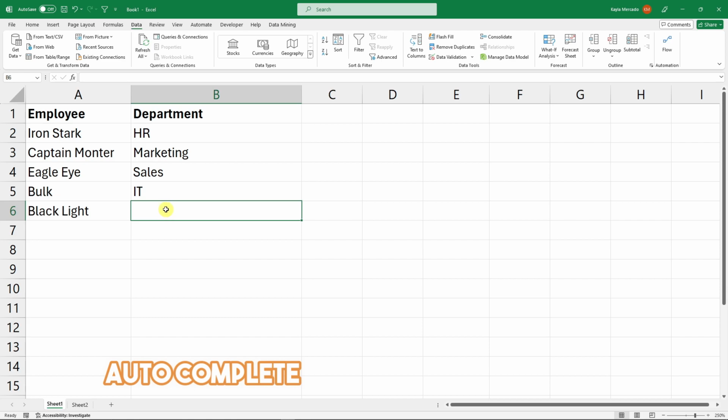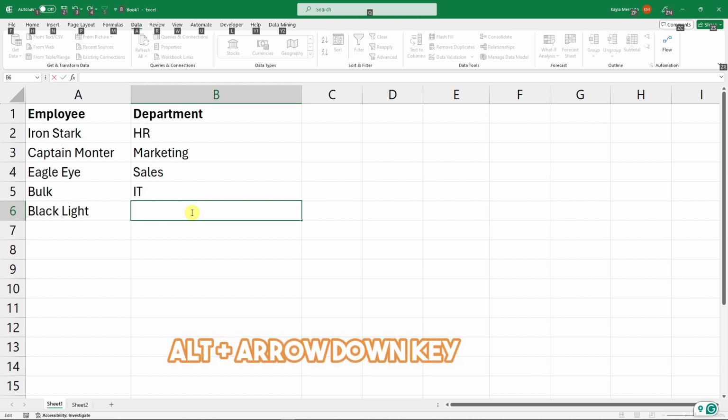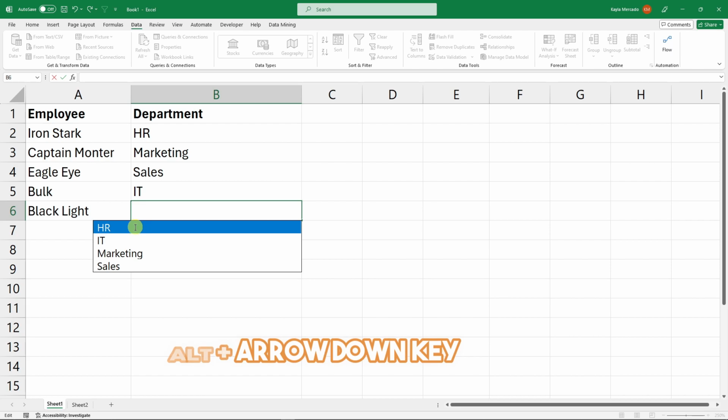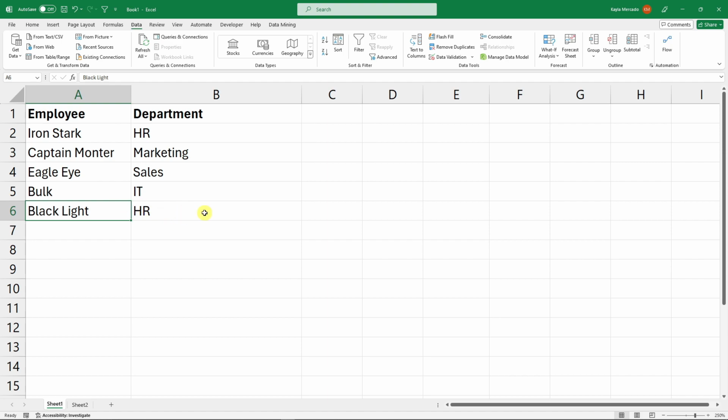Now, instead of typing here, for example, if I want to type HR or sales, as you can see, it's already auto-populating, right? However, what if I don't want to type anything? I can simply press the Alt key and the down arrow key. I'm going to have this drop-down list of my departments. Awesome, right? I can just choose what's right for that employee. So again, guys, that will be Alt and the down arrow key.